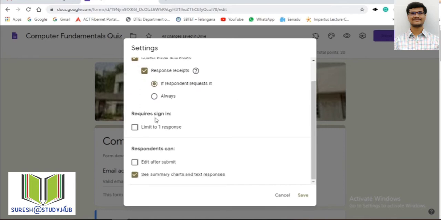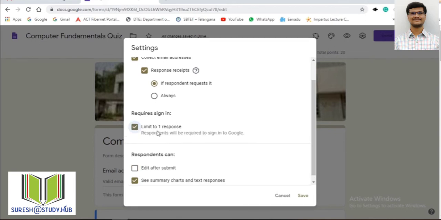And request sign in, this is very important for a quiz, because I have to make this quiz to be attempted only once. So I will check this option, limit to one response, so that once again he cannot submit this quiz again.